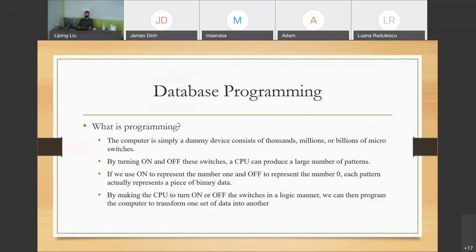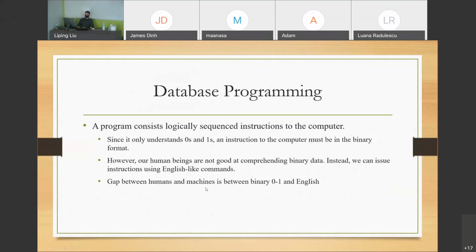Of course, that would be very slow, right? So we ask the computer to do it by itself, controlled by the CPU and by your commands. Now, what is a program? A program just consists of a logical sequence of instructions to the computer. Those instructions basically tell the CPU to turn on this switch, turn off that switch, and so on and so forth. That is how a program gives instructions to a computer.